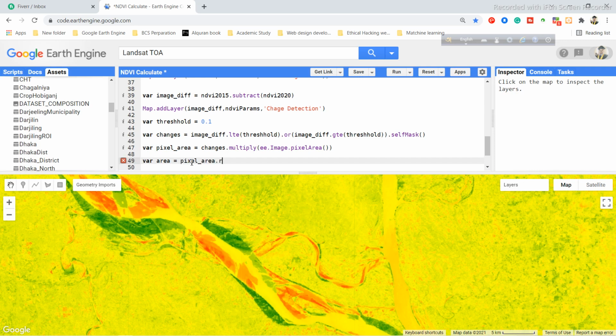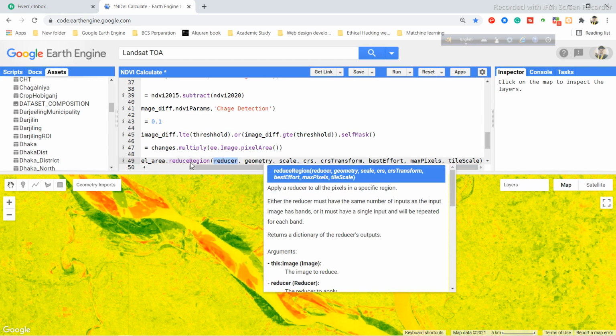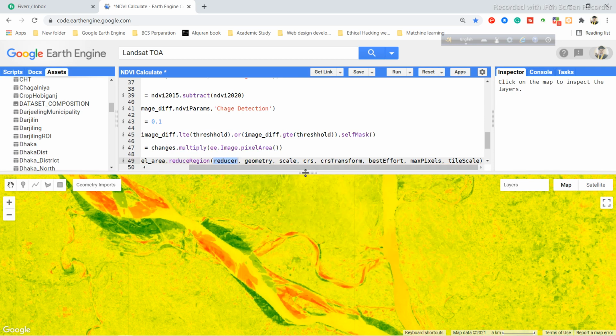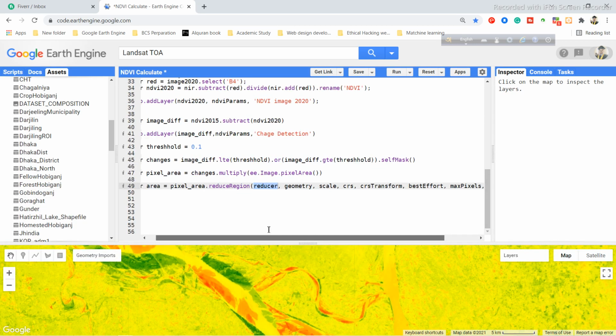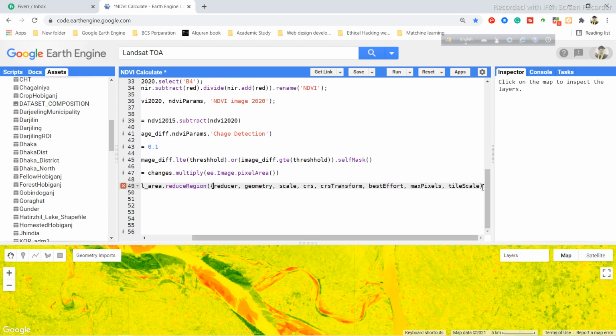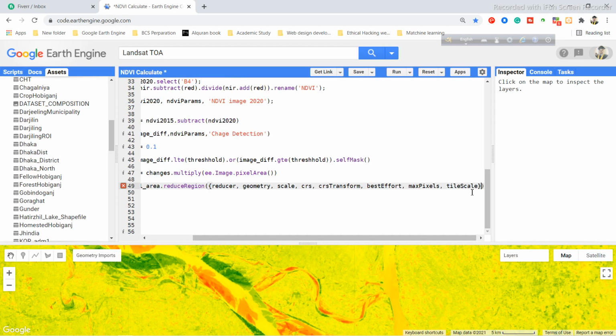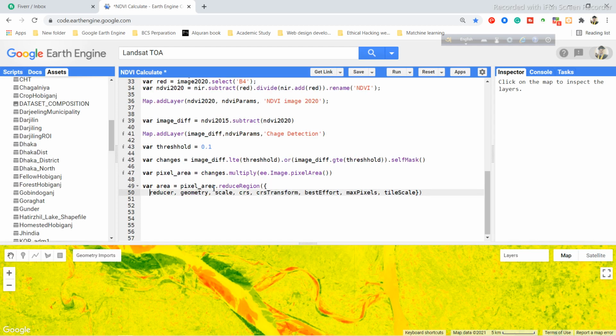So I can simply use here the reduce region. I put all of these arguments using the dictionary function, putting all of these keywords and key values one by one, so that I can use the curly brackets on both sides. After this I can simply use the reducer. I want to get the sum value of all of this, so I simply use the ee.Reducer.sum function.